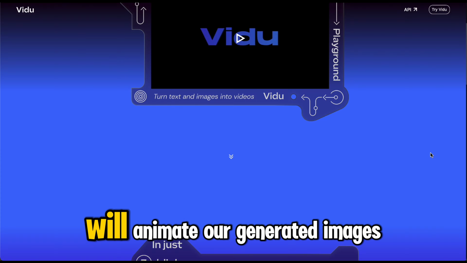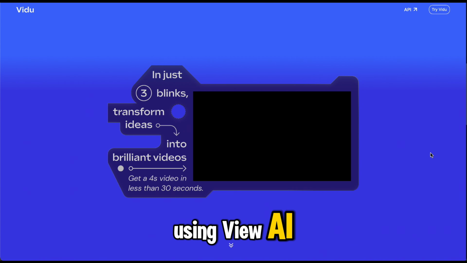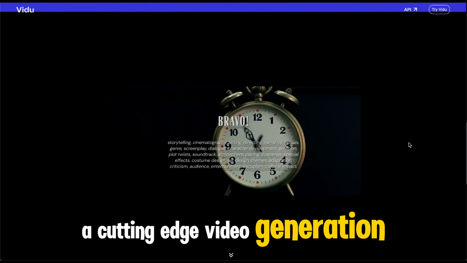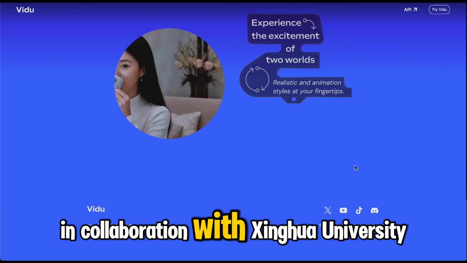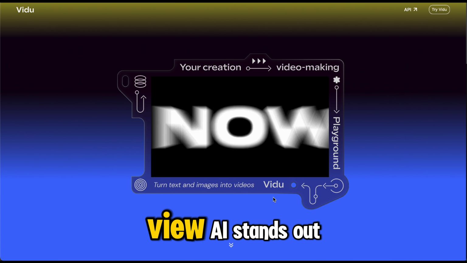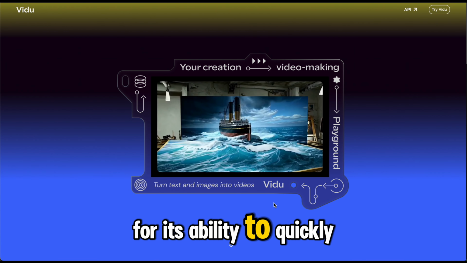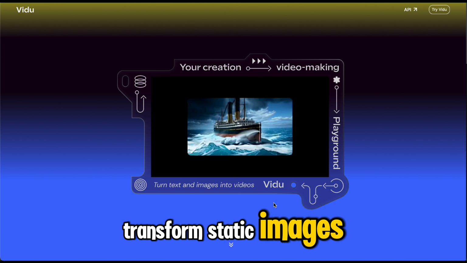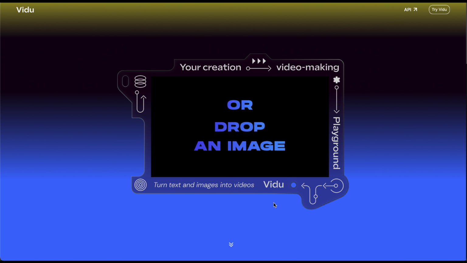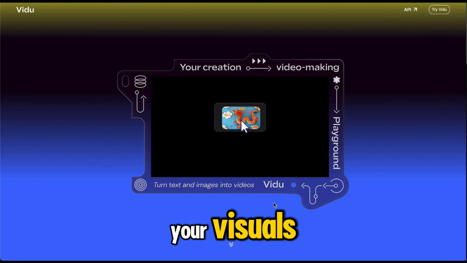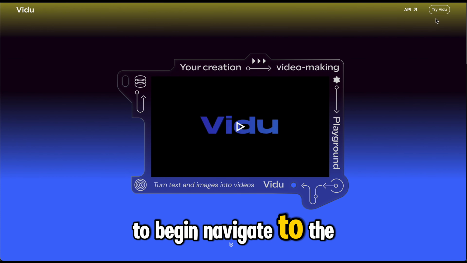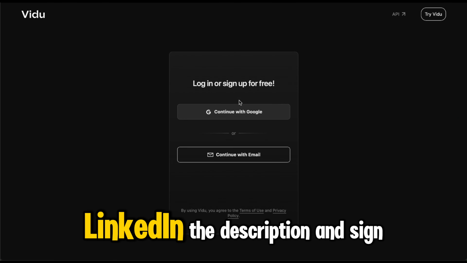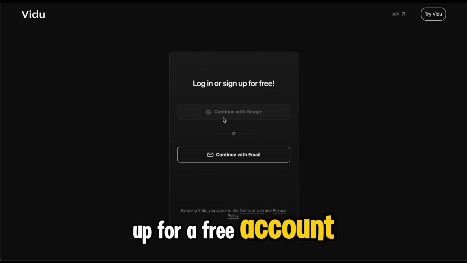In this step, we'll animate our generated images using VuAI, a cutting-edge video generation tool developed by Shanggu Technology in collaboration with Tsinghua University. VuAI stands out for its ability to quickly transform static images into dynamic animations, adding movement and life to your visuals, which makes for highly engaging content. To begin, navigate to the VuAI website linked in the description and sign up for a free account.